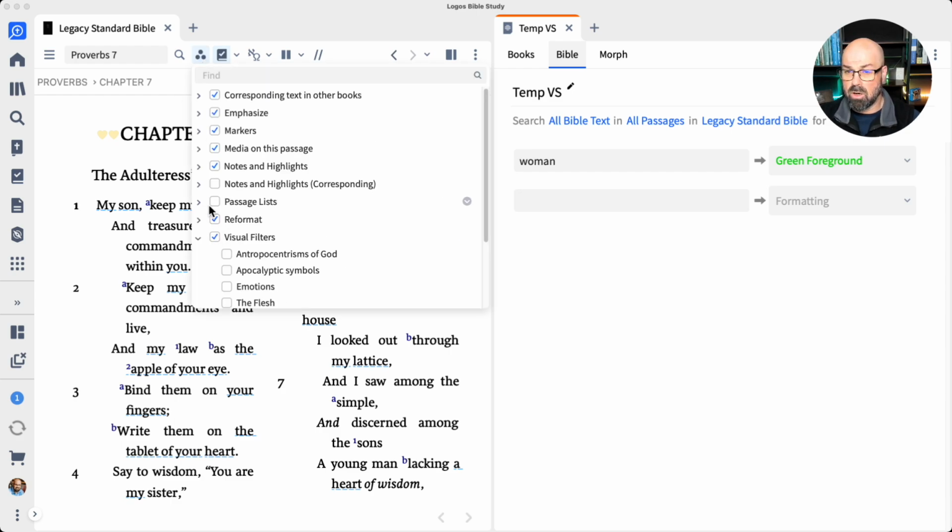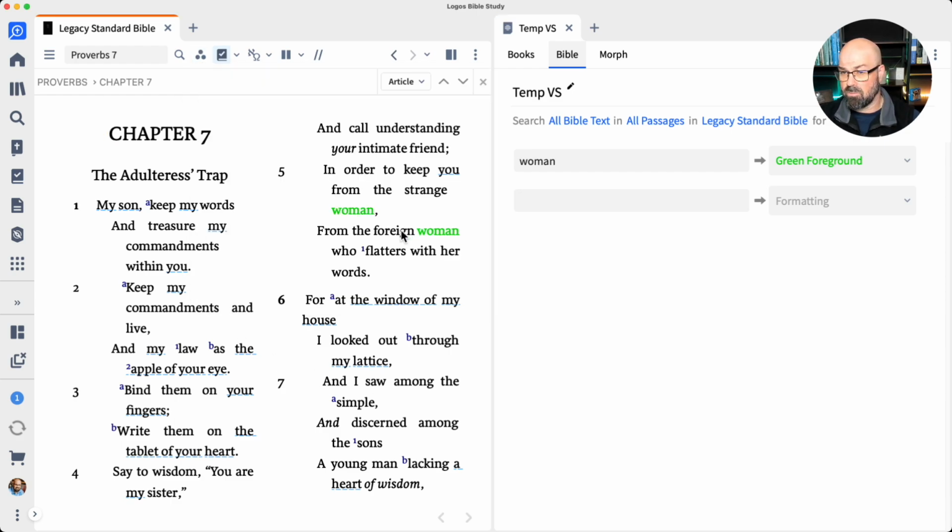Let me just turn off notes and highlights so that we can focus on just what we're seeing in visual filters. Visual filters are really just a way, this form of creating your own visual filter is a way of making text really stand out from the text that surrounds it. There are a number of ways we can do this.